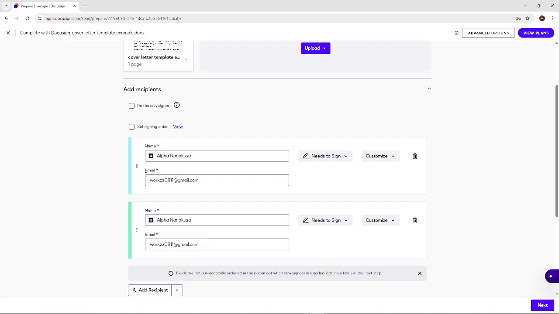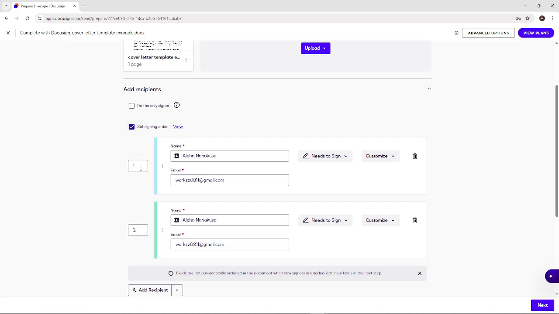Now verify the recipient order itself. Review the numbers next to each recipient, and make sure they match your intended sequence. If something's out of place, rearrange the order so the correct person is first, followed by everyone else in the proper turn. Remember, every recipient who needs to sign should have a unique order number, and any carbon copy roles should be positioned where they make sense.